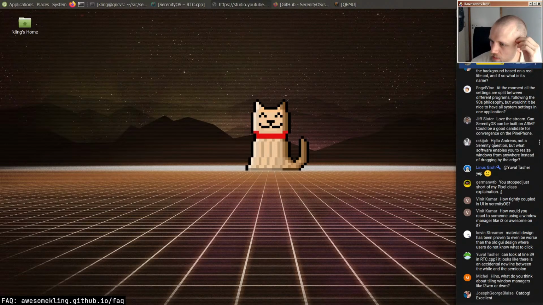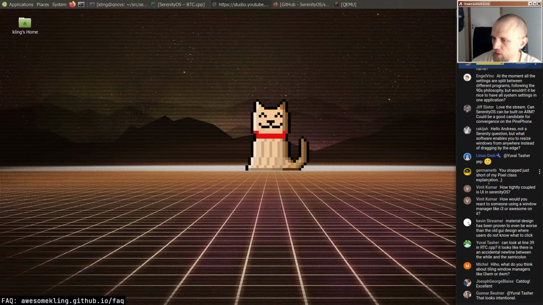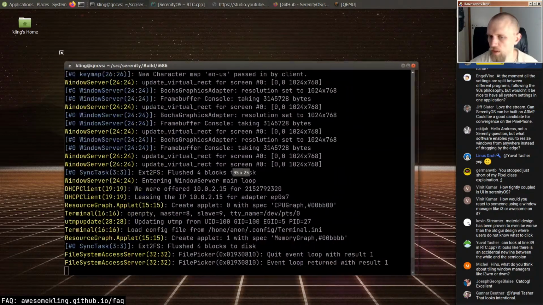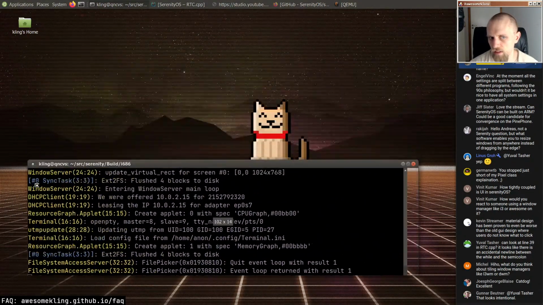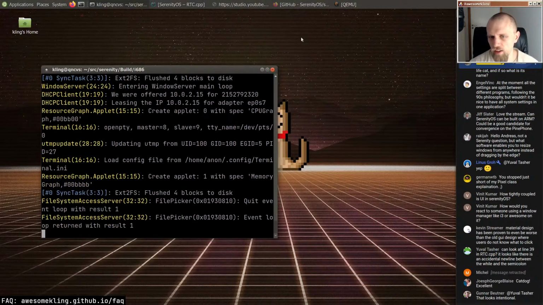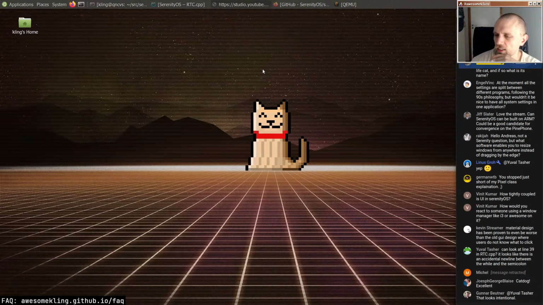Rakia says, hello Andreas, not a Serenity question, but what software enables you to resize windows from anywhere instead of dragging by the edge? So I'm just using the stock Mate window manager, which allows me to do it with Alt right mouse button. So I just hold down Alt and click the right mouse button, and then I can drag things from any edge. It's one of my favorite features in the world.